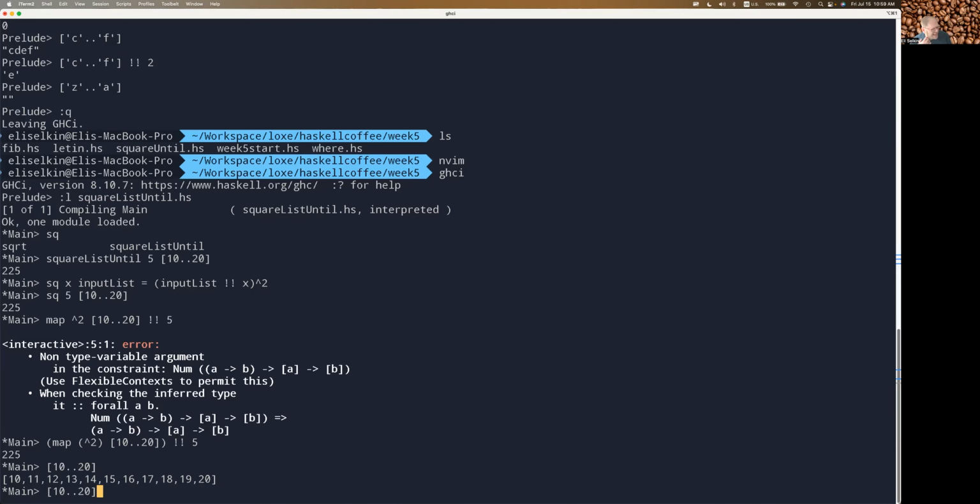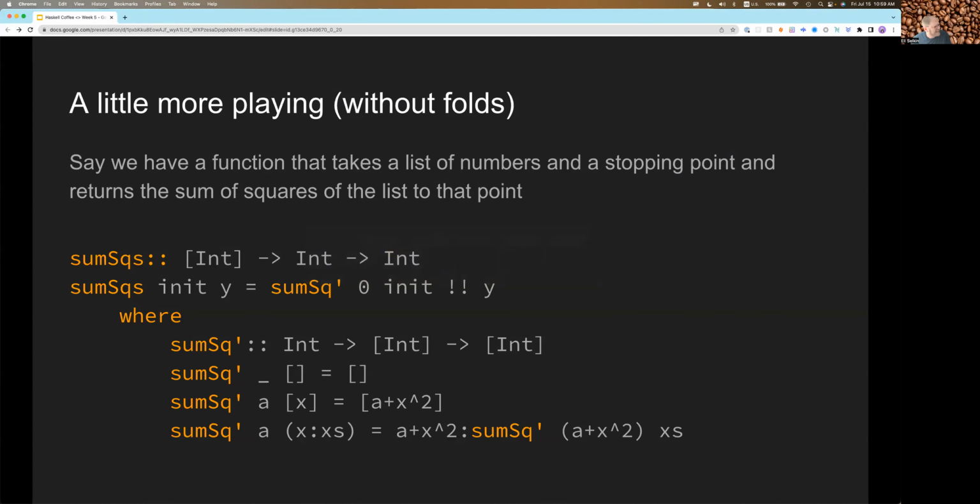So this doesn't really lend itself. There is a way to do it with list comprehensions, but it's not straightforward. It lends itself to either folds, which we'll talk about, or some recursion. And the recursion's a little funny because we have to recurse with an accumulator. And what this accumulator is, is the squared value of the item before the number you're at.